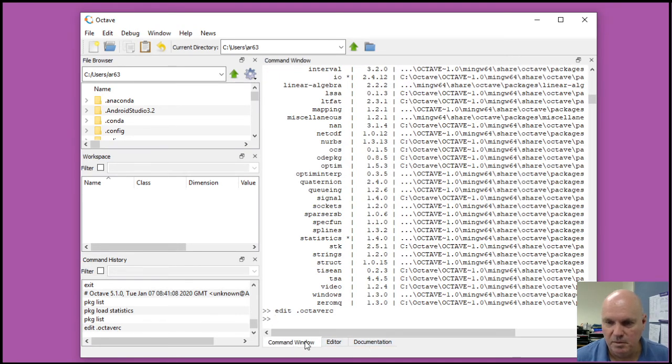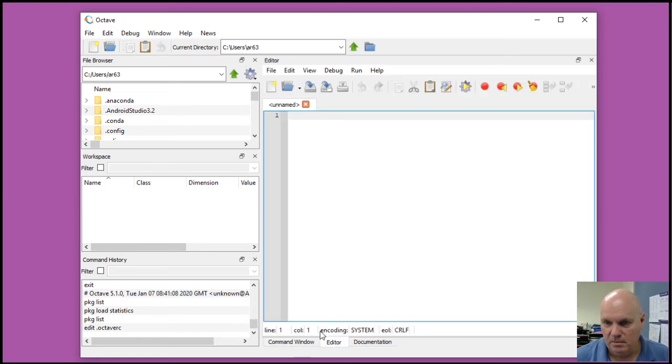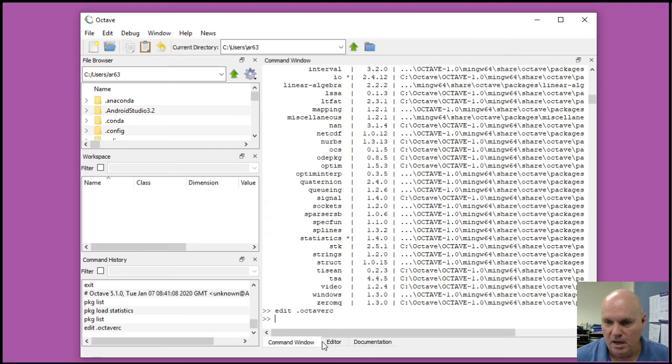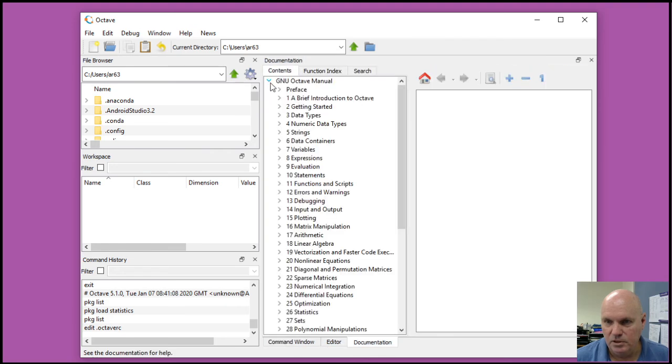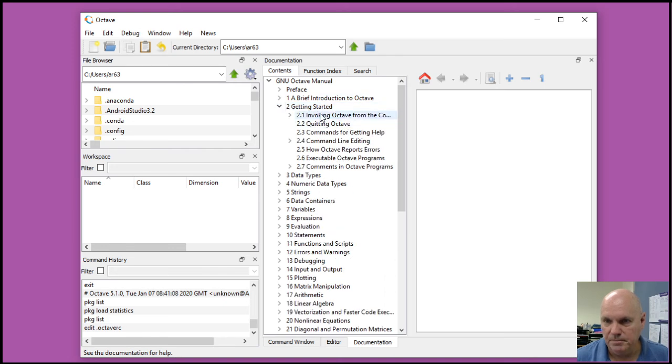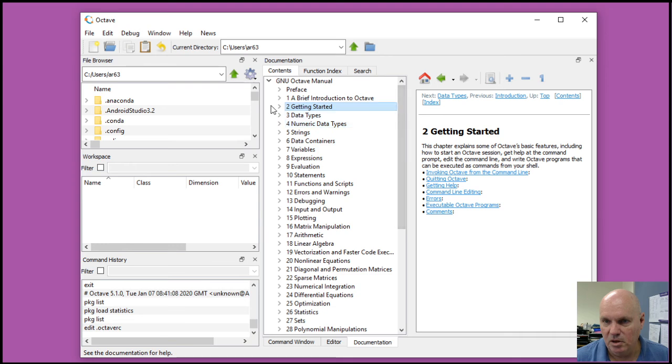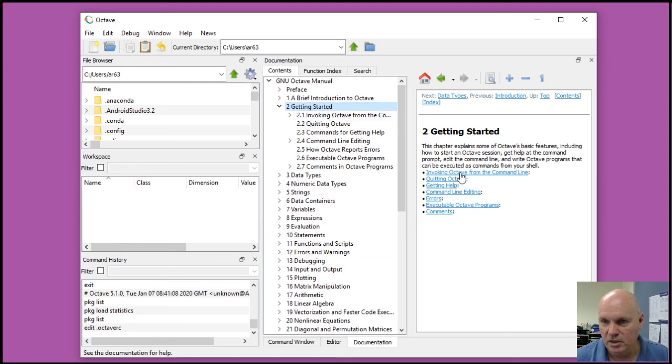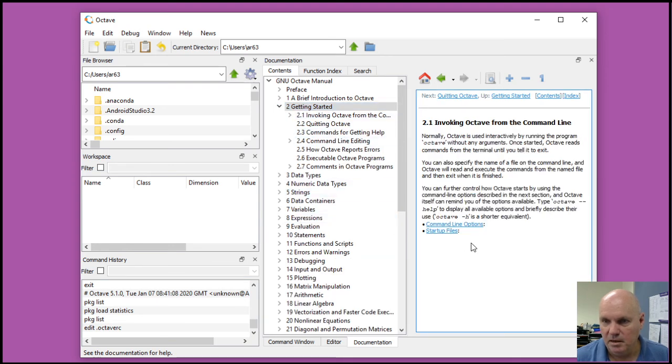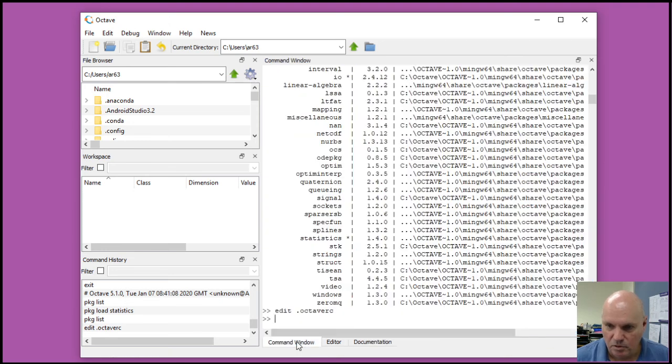So notice here at the bottom in Octave, I've got three tabs: the command window, the editor window, which I'll be using quite a lot, and the documentation window, which has all the GNU documentation. In particular, you may want to look through some of the getting started information here. It talks a little bit about Octave. Okay, and then going back to the command window.